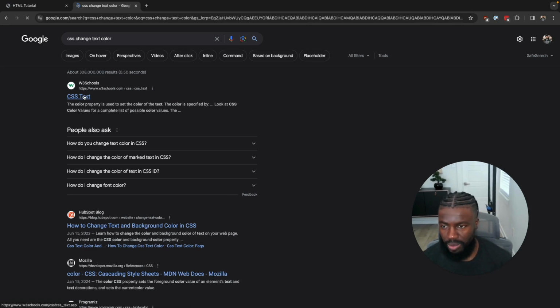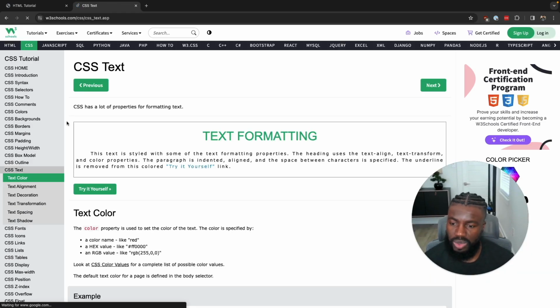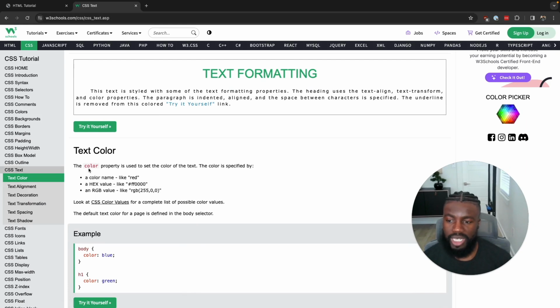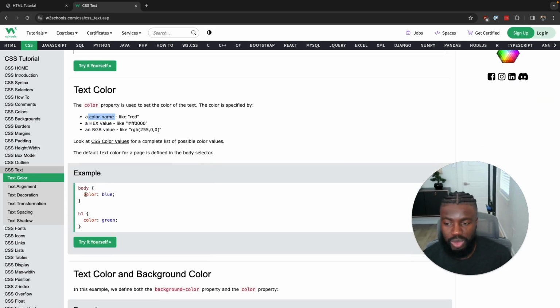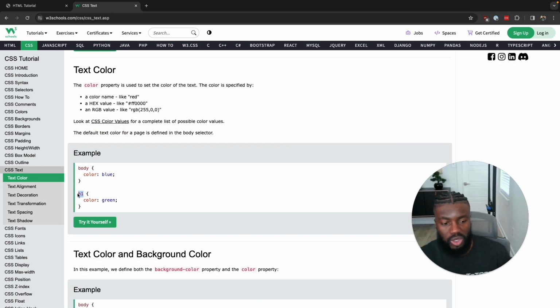So let's look up what this link goes to in W3 Schools, and boom, the property that we are looking for is called color. The color property is used to set the color of text, and you can actually write a name like red, right? So if you want the color to be red, you just type red. And these are examples here. So this is the body and this is the H1. So basically this code is saying target all the H1 elements and set the color of the text to green, right? And you'll see that this is the syntax of CSS.